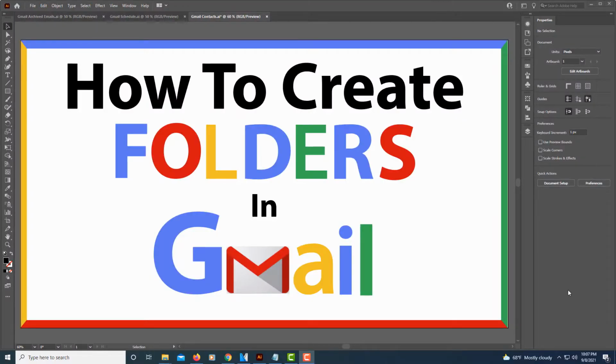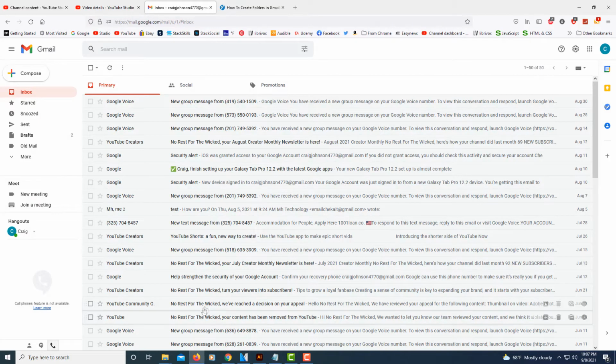This is going to be a video tutorial on how to create folders in Gmail. I'm going to jump over to the Firefox browser. This will work basically the same in Chrome and other browsers too.